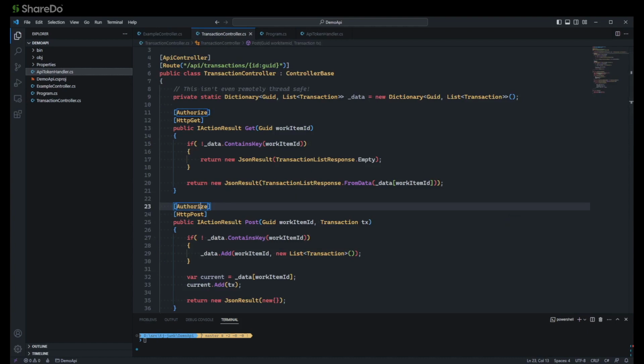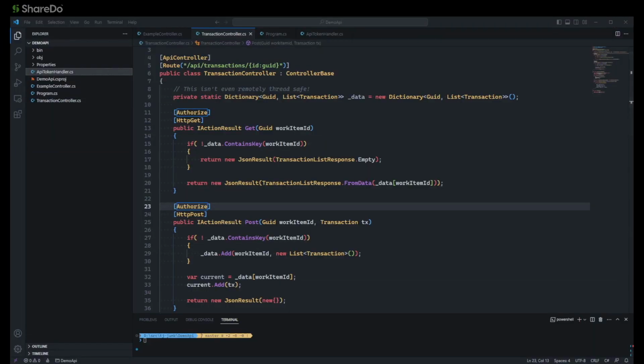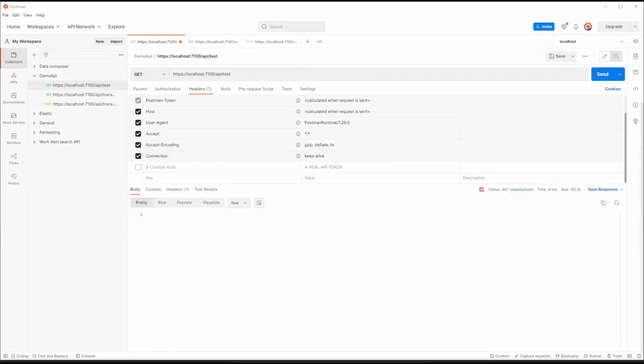So let's have a really quick look at that in Postman. Okay, so I've got here a request. In fact, what I need to do is run this first. So I'm going to run this from VS Code. I'm just going to go dotnet run. Okay, that's my API running. So now I'll go up to Postman, and I've set it up to run on localhost 7100.